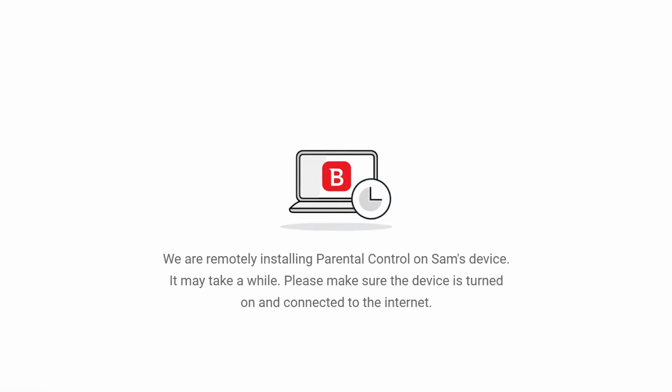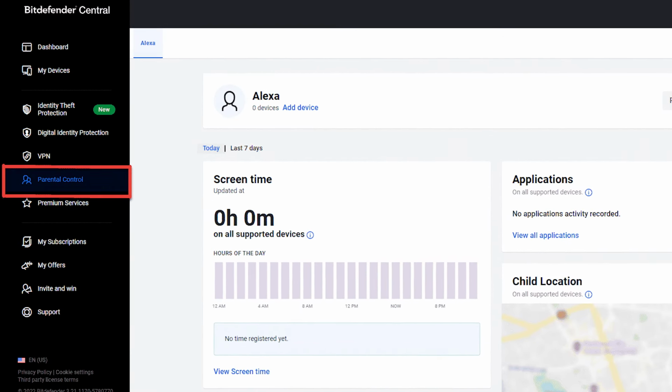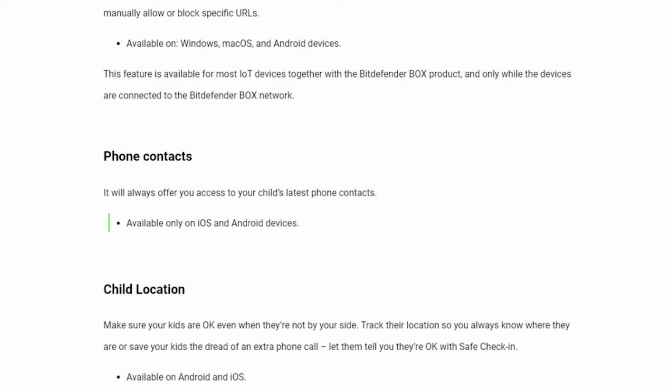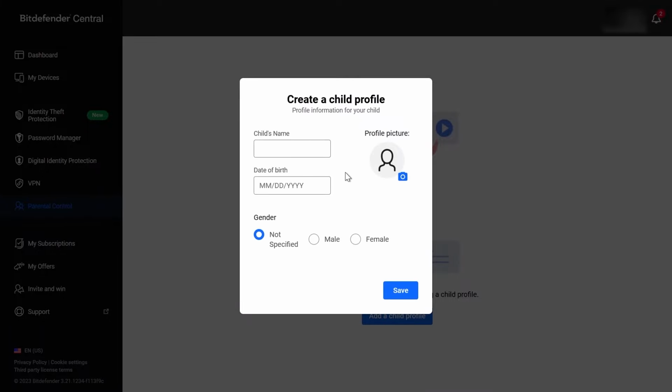Additionally, Bitdefender offers extensive parental controls. They let you set daily limits on device usage, manage app and website access, track location, and even monitor recent phone contacts. This feature is a great help for parents looking to protect their kids' online experience.